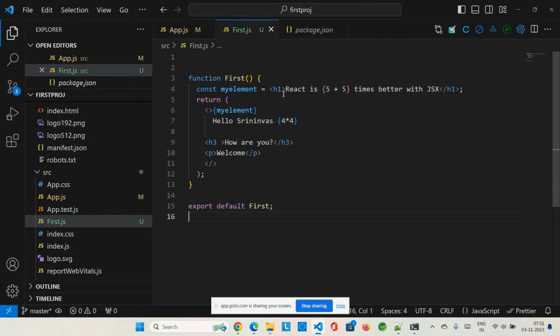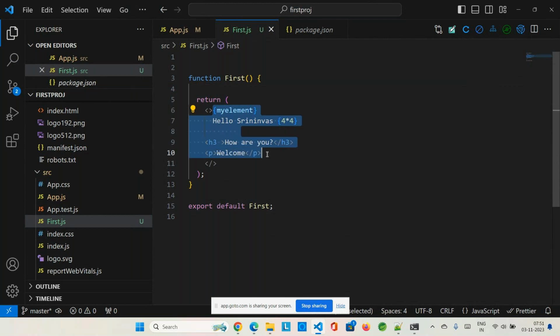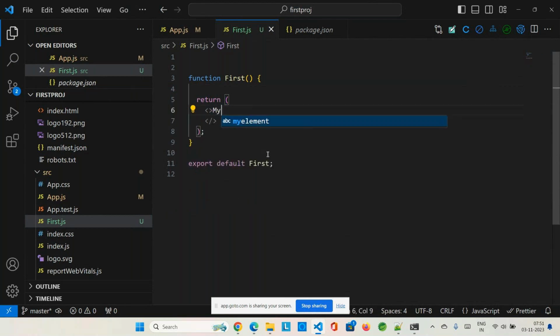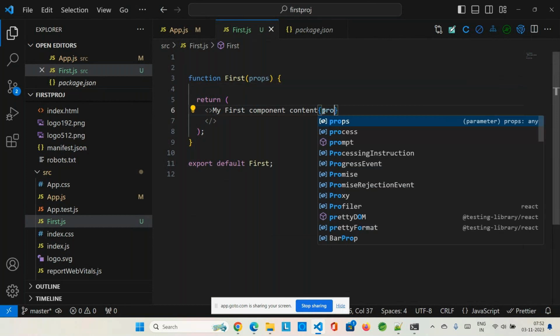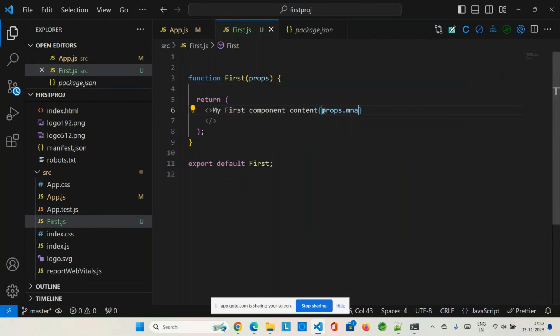So this content can be anything. Now maybe I don't want to keep all this stuff. I want to access whatever it is going to receive. Okay, my first component content. So I want to receive some data. Here I have to call it. Okay, so I'm expecting some props. I'm receiving. So now here you can see my name, right?